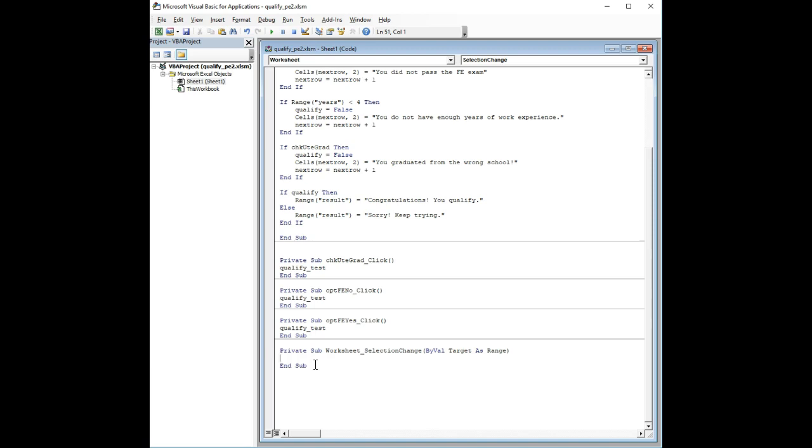If you want to, you can run some code every time the user selects a new cell or set of cells on the worksheet. I haven't found too much use for that, but there might be some scenario where that's useful. It passes in an argument called Target As Range, so it will pass in a range object which corresponds to the new selection.